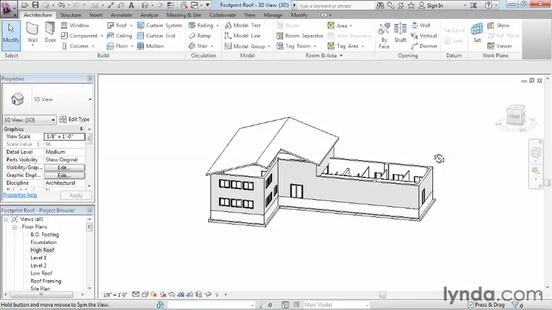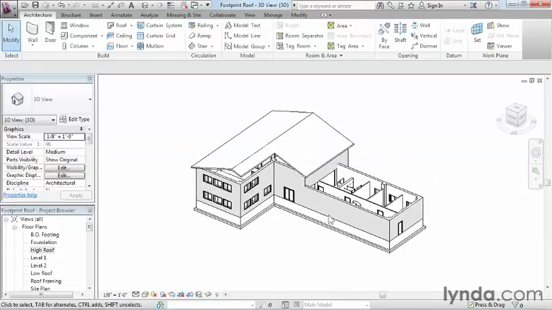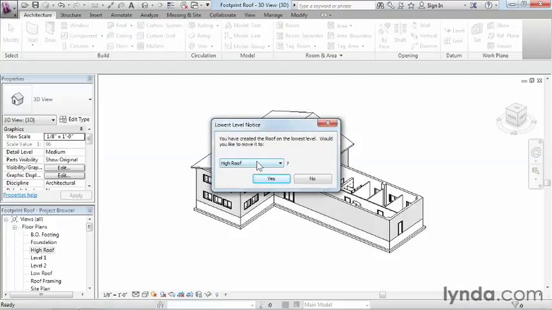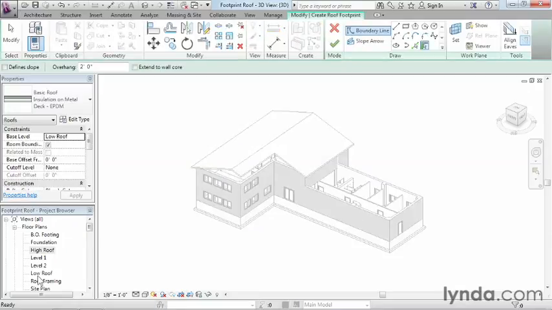I'm going to make another quick roof right over here. This is my low roof down over here, and I'll go to the roof command. And it's going to ask me, because I'm working in 3D, which level I want to associate that roof to. So I'm going to associate it with the low roof level. So this is just another way you can do it. If you prefer, you can go to the low roof floor plan instead.